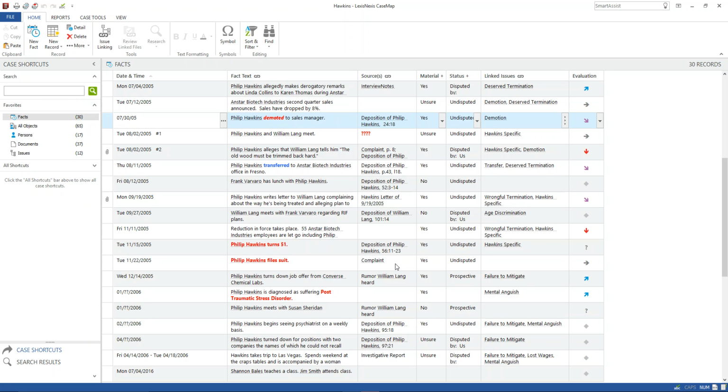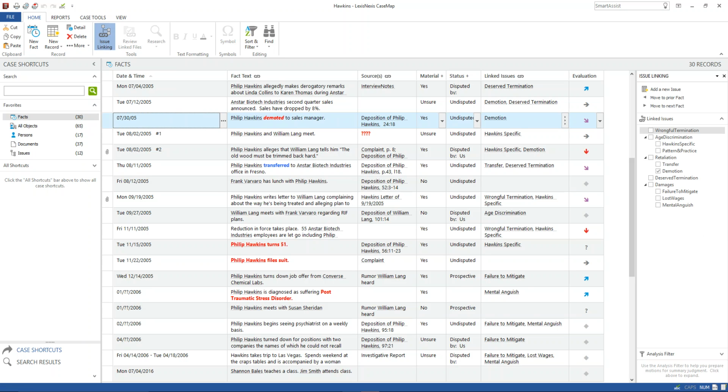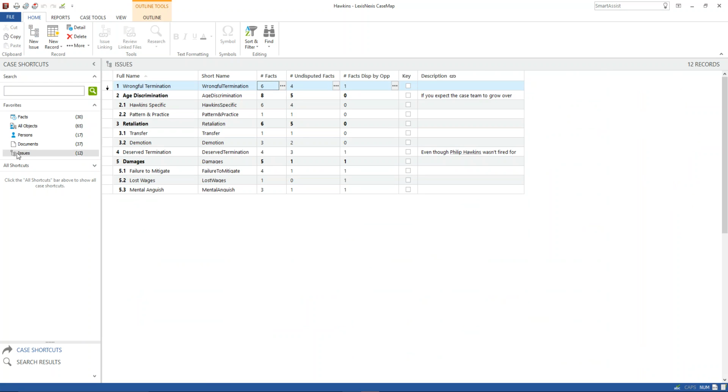So I'm going to show you another way to link between the spreadsheets, and this is linking between the facts and issues. So if I go here into the middle of the screen, you'll see issue linking, and if I click that, up comes an issue linking box on the right side of the screen. And what that is keyed to, you'll notice here, wrongful termination, age discrimination, and retaliation. That is an exact duplicate of what you're seeing here. Wrongful termination, age discrimination, retaliation.